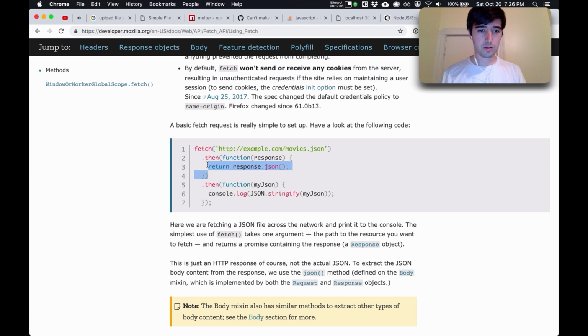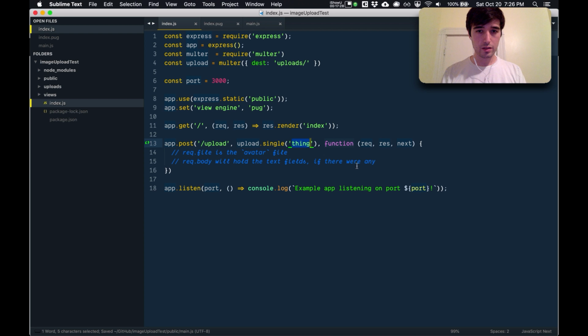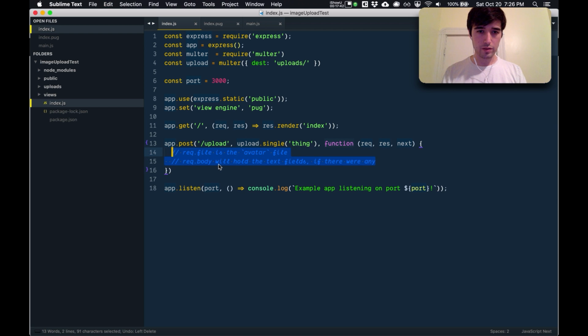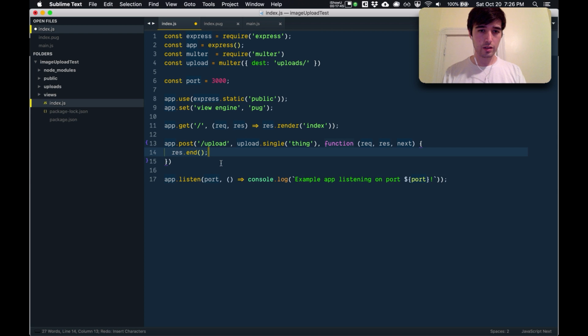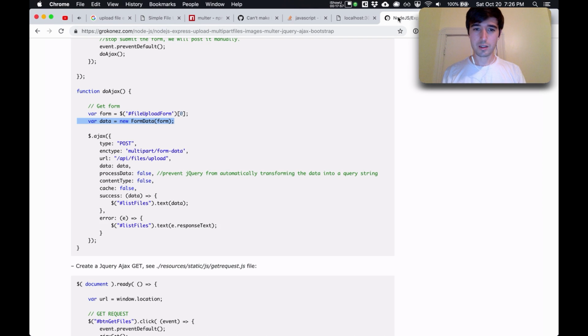Okay, so we'll just do like then function response, and let's just console log the response. And we have to have a response here. And I guess we do res end, I think. So what did this just say? Request file is the avatar file. We'll hold the text fields if there are any. Okay, so we'll just say like success true. Fine, right?